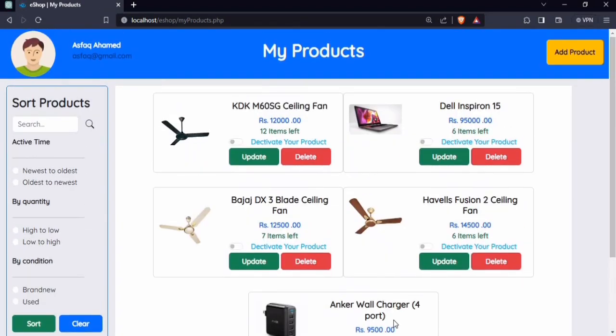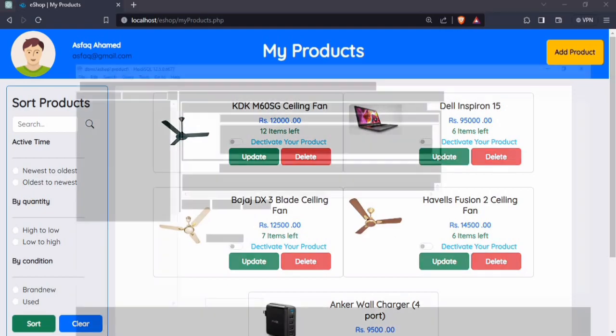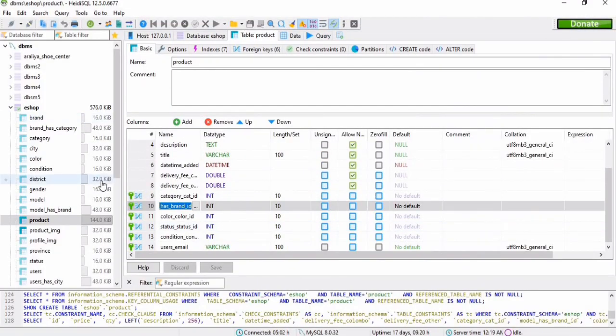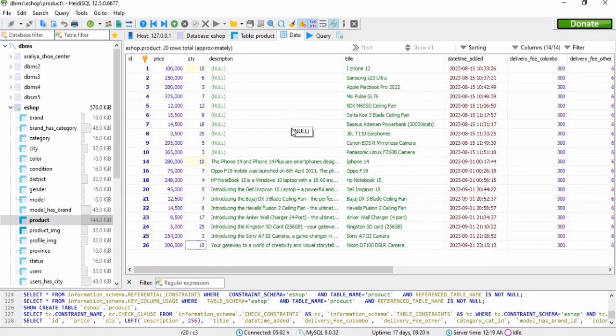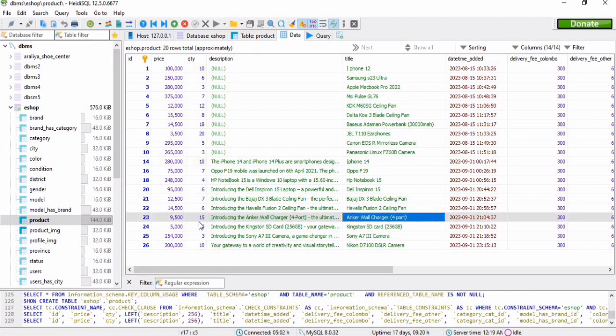Now I will see in the database if it is updated. In the database, the quantity data for Anchor Wall Charger is here, 17. Now we will refresh it and 17 becomes 15. Now see, it is successfully updated.